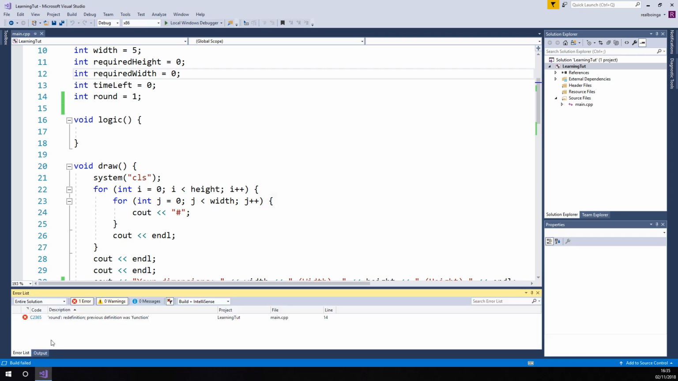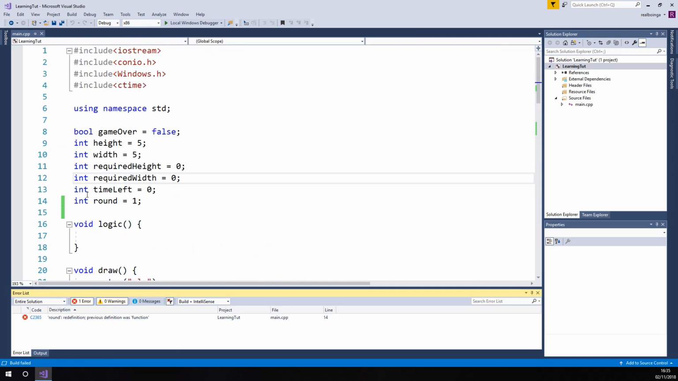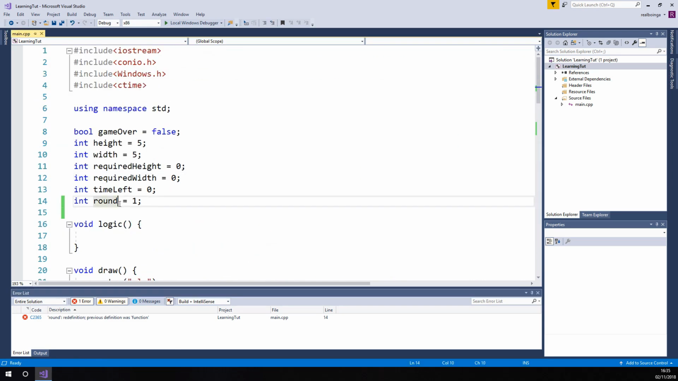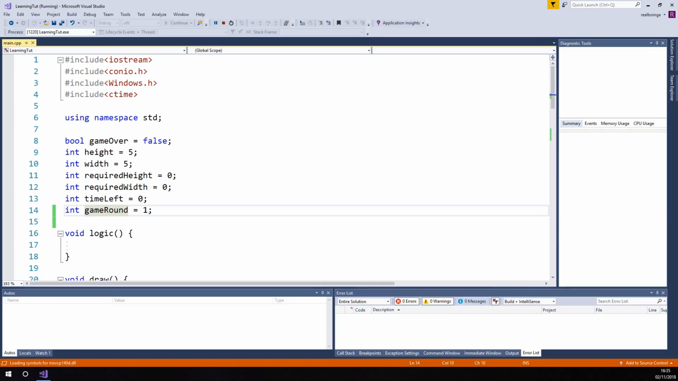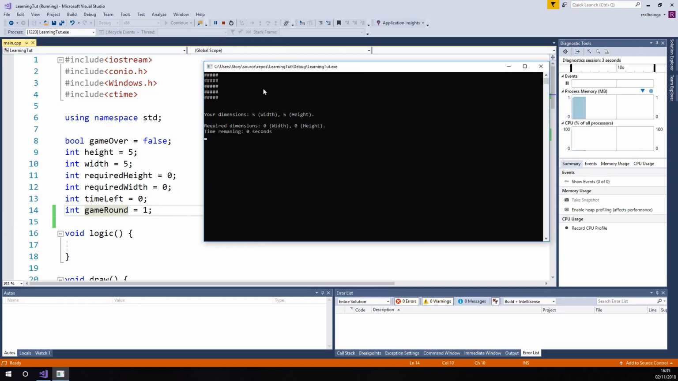And we got a build error. What is it now? Round redefinition. Let's rename it game round. Actually, this is a good idea. What does this mean? There's already a variable in C++ called round, and we're attempting to redefine it, so we can't do that. Therefore, it gives an error. The way you fix it is simple. Just change the name. Anyways, we got time remaining now. Required dimensions and your dimensions. So this is working really well right now.